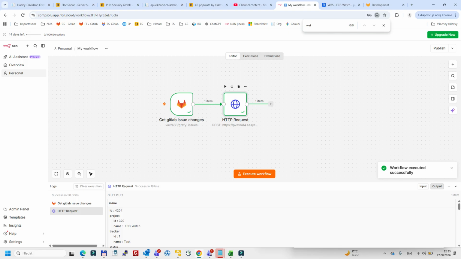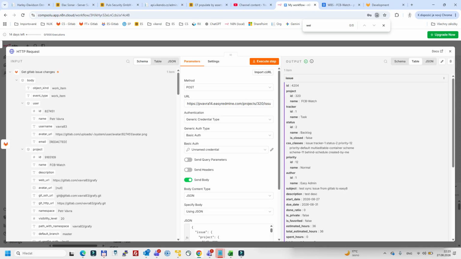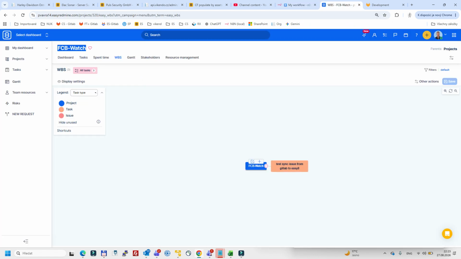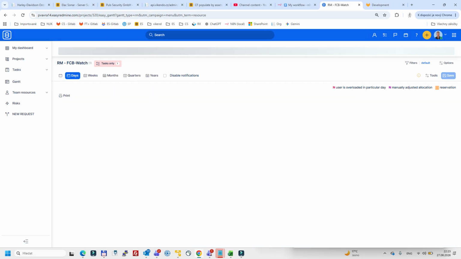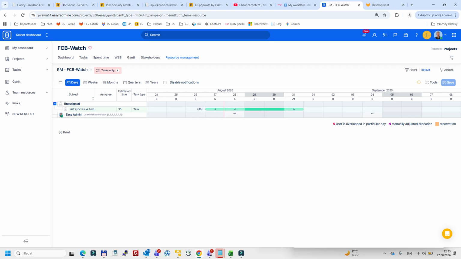I see that there is some so-called result from the call, and then we can get back to here. You can see there is a new task created, and then for sure it would also be visible on the level of the resource management. So there is a start date and due date according to GitLab, plus it has the estimate based on the weight of the ticket in GitLab. So you can then use it for the planning. You can assign it to the person and get it back just in case.